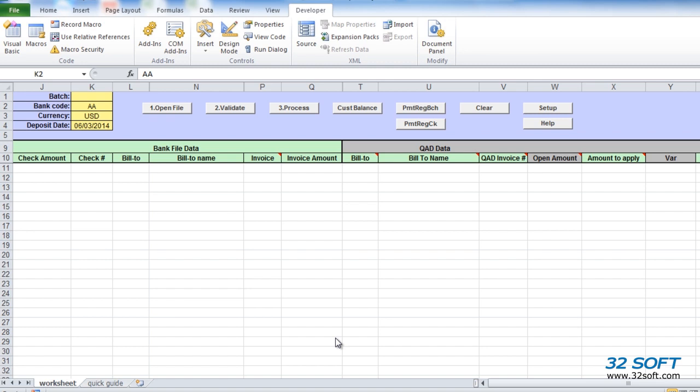Cash Application Data Loader. When it comes to processing customer payments in QAD, and these payments are received with electronic remittance data or remittance file from your bank, the 32soft Cash Application Loader will reduce your daily or weekly payment processing to just a few mouse clicks. Let's take a look at how this tool works.